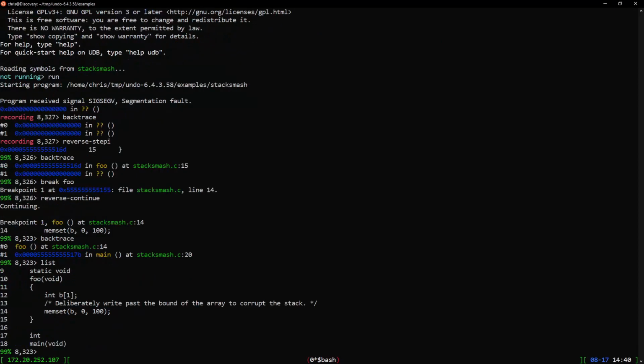We can see the stack is being corrupted by writing beyond the end of an array on the stack. This was a simple example of how you can use time travel debugging with UDB to analyze a memory corruption issue.